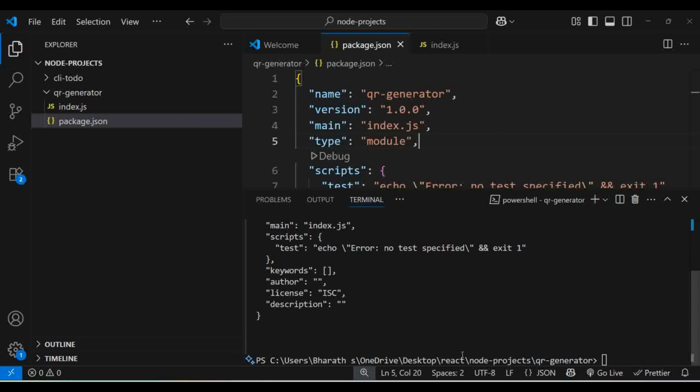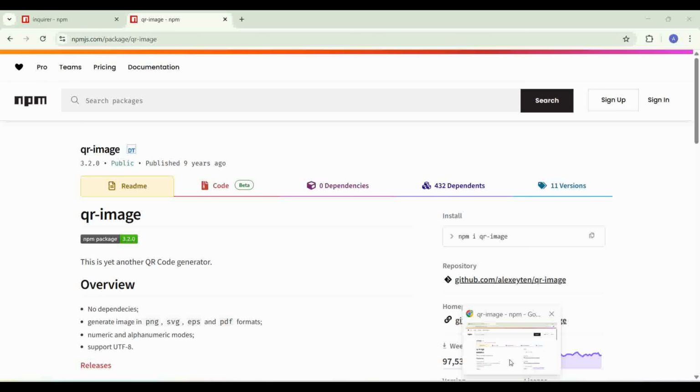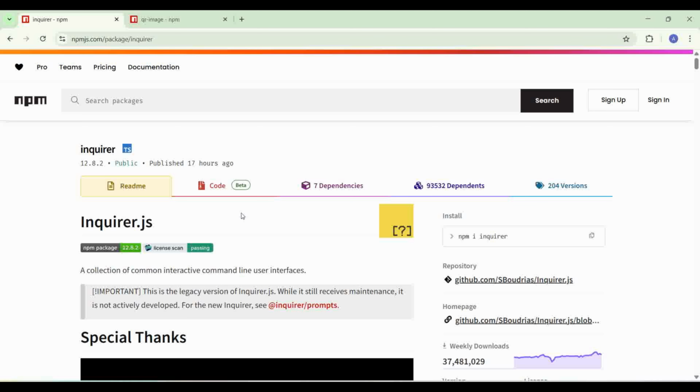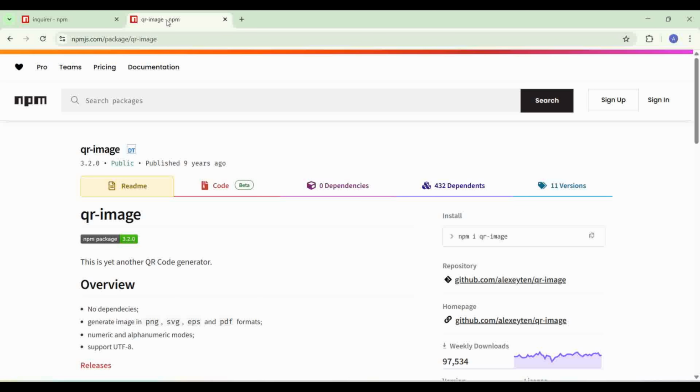We are gonna need two npm packages to complete this QR generator project. So let's go into the browser. One is inquirer. This package is used to get user input from the command line. Whatever URL they pass through the command line, we are going to read it and use it. And one more is this QR image package. This is going to create an actual QR image for whatever URL that you are passing. So let's install both of these packages in our project.